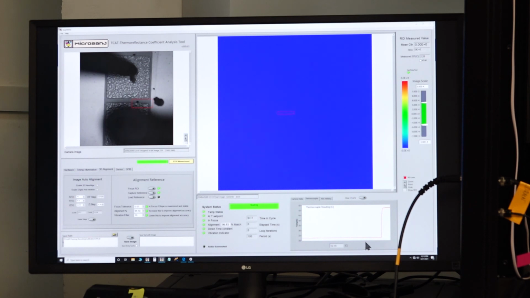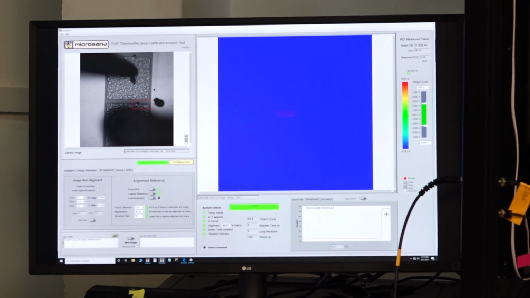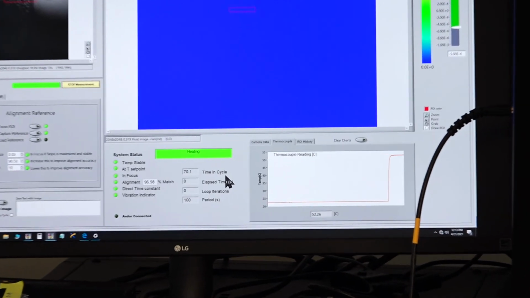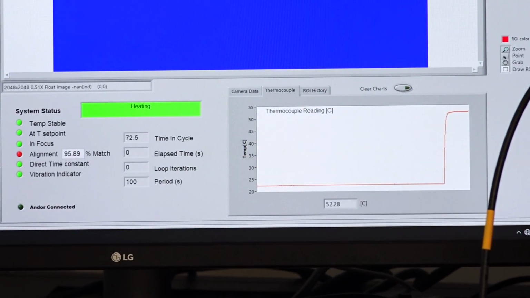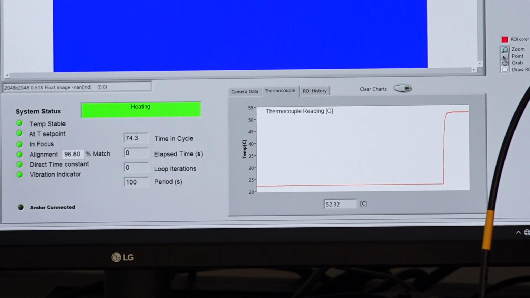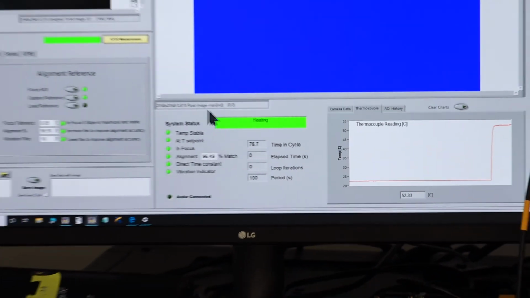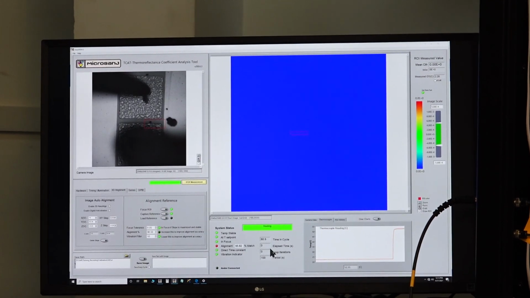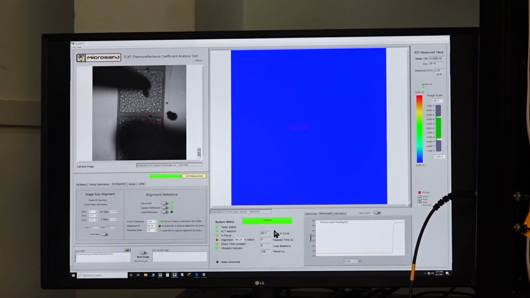So as you can see, the measurement is going on. If this is completely green, that means the heating cycle is complete, and then it will wait for taking the final measurement.